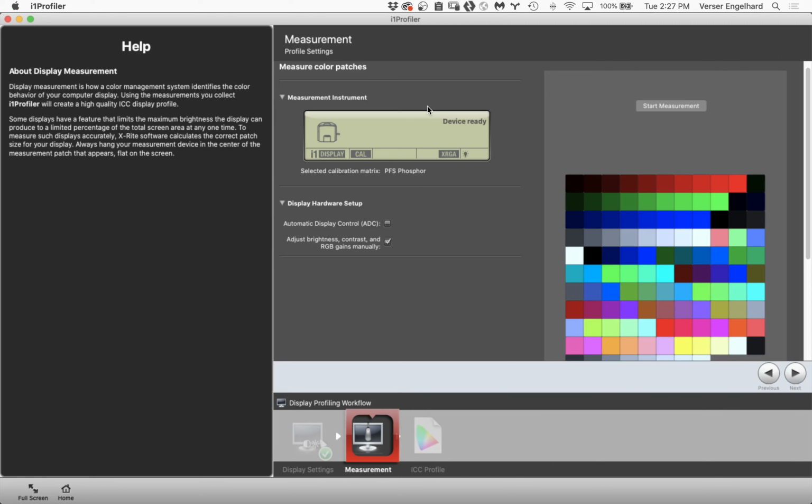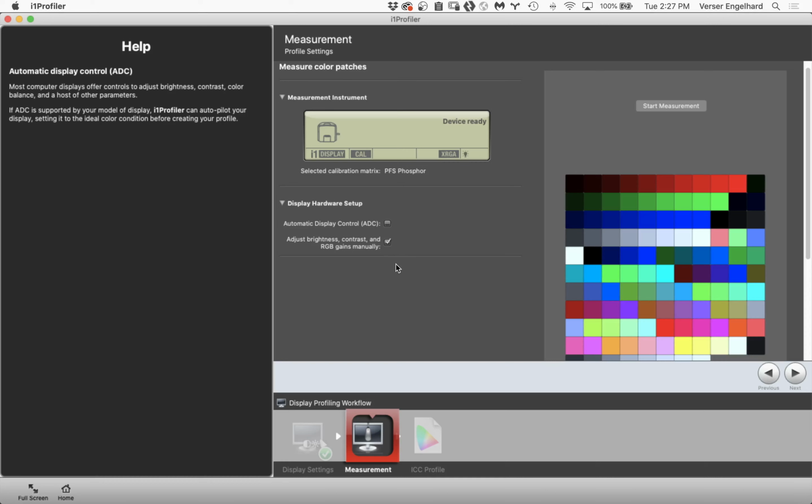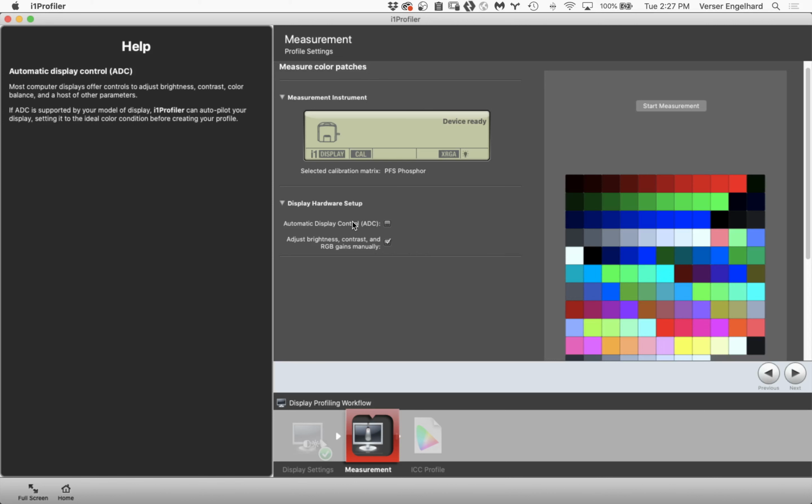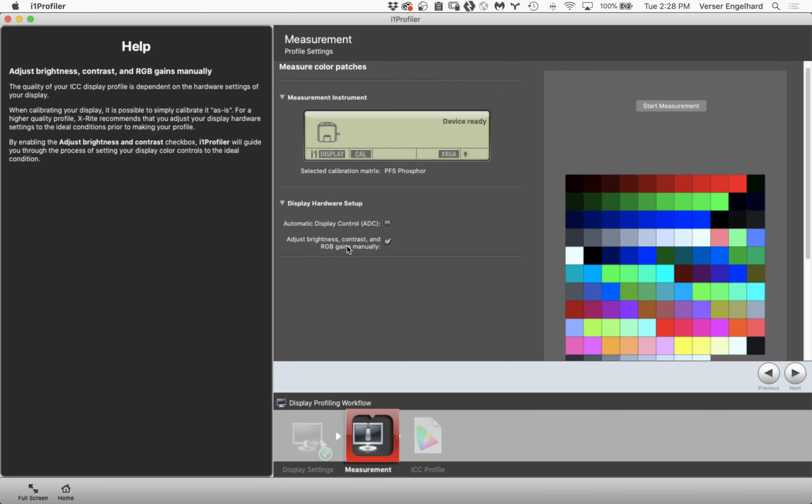However, there's a couple last things that we need to set up on this. The last thing that's really down here is that there are two ways that monitors can actually control tone and color. One of them is this Automatic Display Control. Again, it's hardware that's inside a high-end monitor, like an Eizo monitor, or something higher than the BenQ. If you've spent $10,000 on a monitor, you need to talk to me about which of these things to set. For the other 99.9% of you, you want to leave this on Adjust Brightness, Contrast, and RGB Gains Manually. That's what this puck is actually going to do.